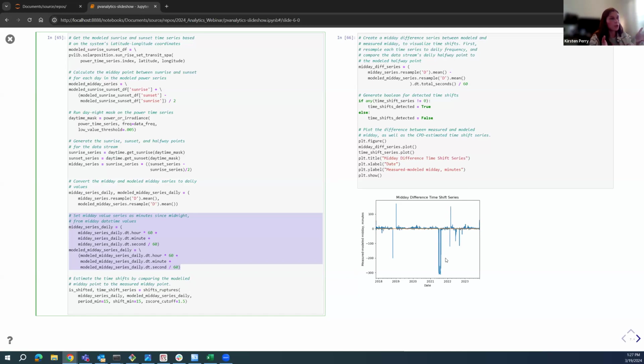There are no time shift issues here. The measured minus modeled midday value is coming back at 0 minutes for everything, which is what we want to see. It means that everything's in the right time zone and we don't need to do a correction, which is great.